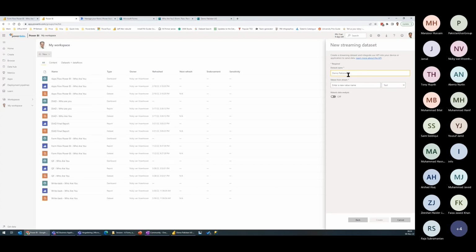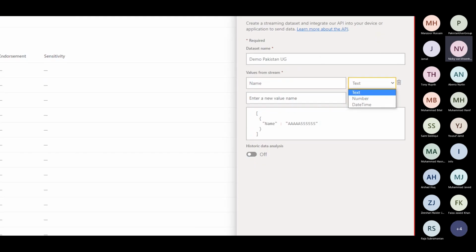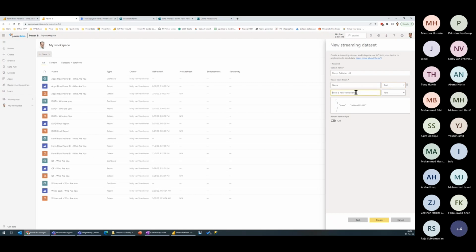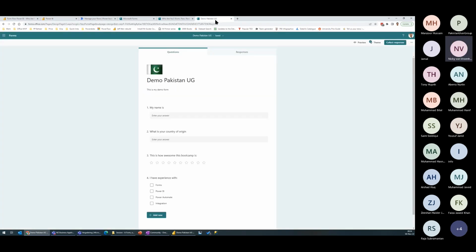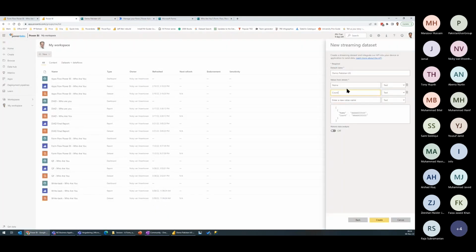Clicking the name, user group, and here I'm going to give the columns the name and the data type. So I'm starting with the name. That's the first question I had, and you can actually choose from those 3 data types. So we have text, number, and date time. So that's all the data types that are there right now. And text is fine. Let's have the form ready. So it's the country, the rate, and experience. So the next one is the country.